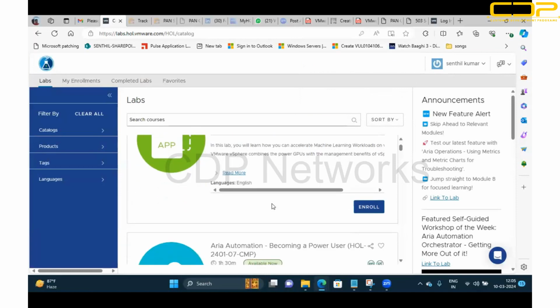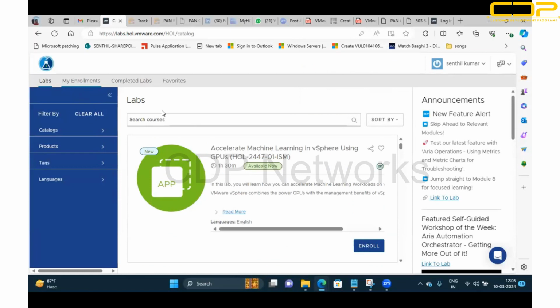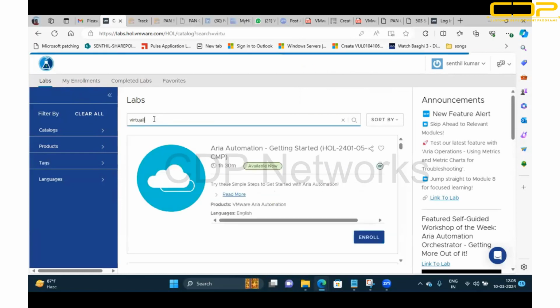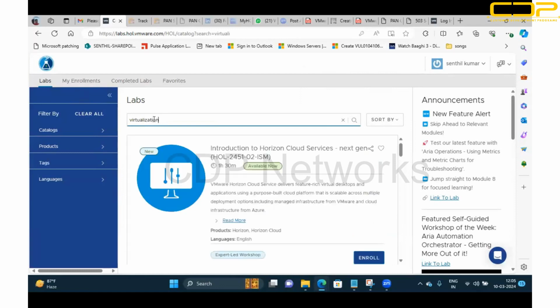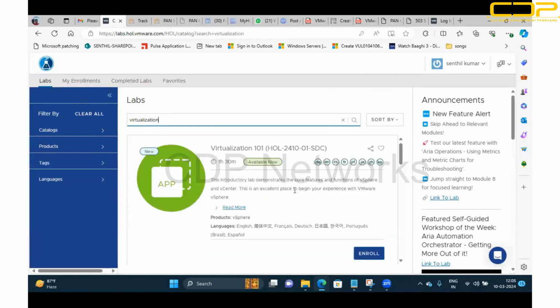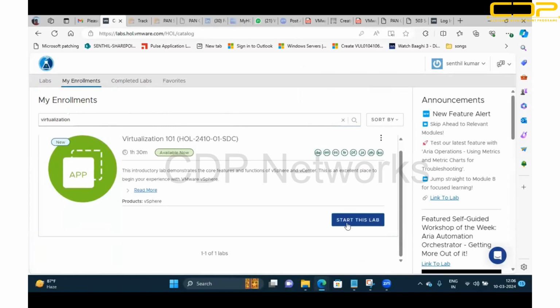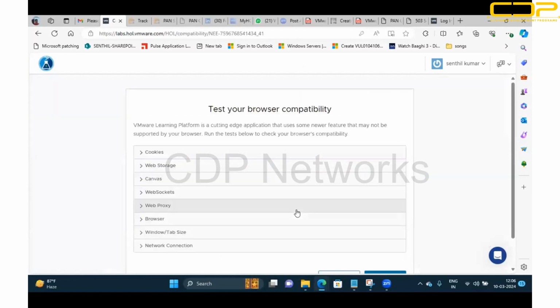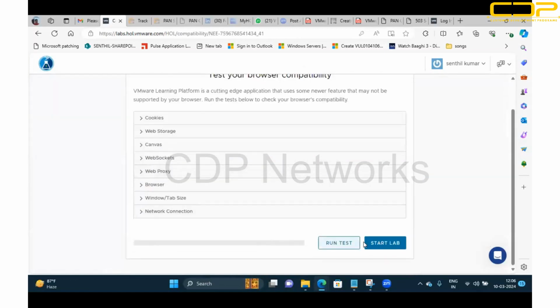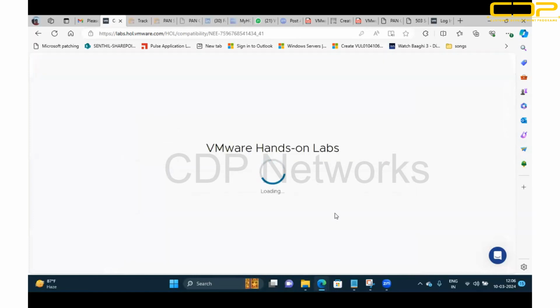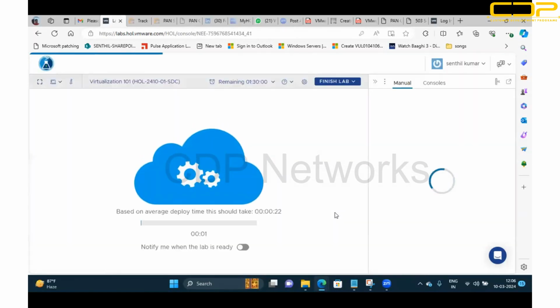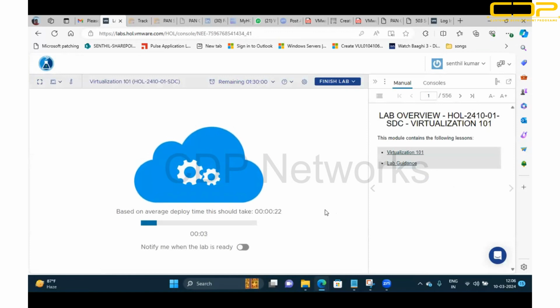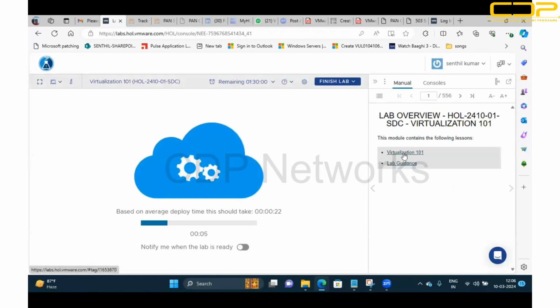Yeah, just search on the courses. Just type virtualization. No, not here. Yeah, just type virtualization. See, you need to do this lab only. Just click on enroll. Start this lab. Just browse a little bit down to start lab. The same way you can do this lab. Okay, got it.